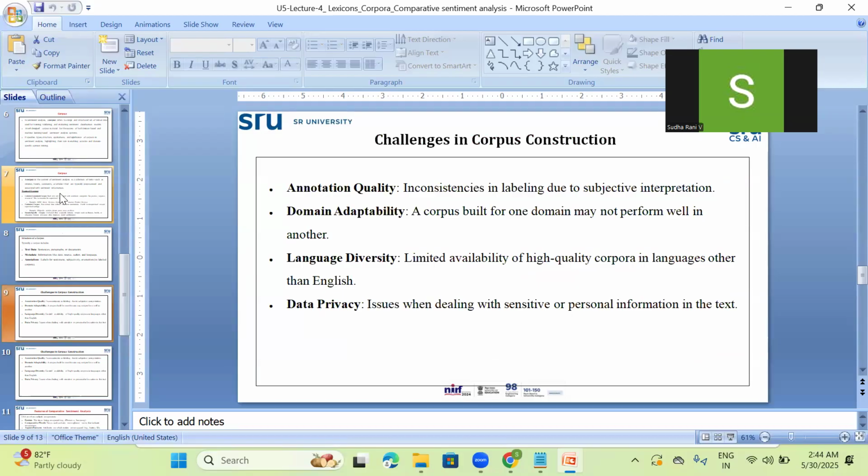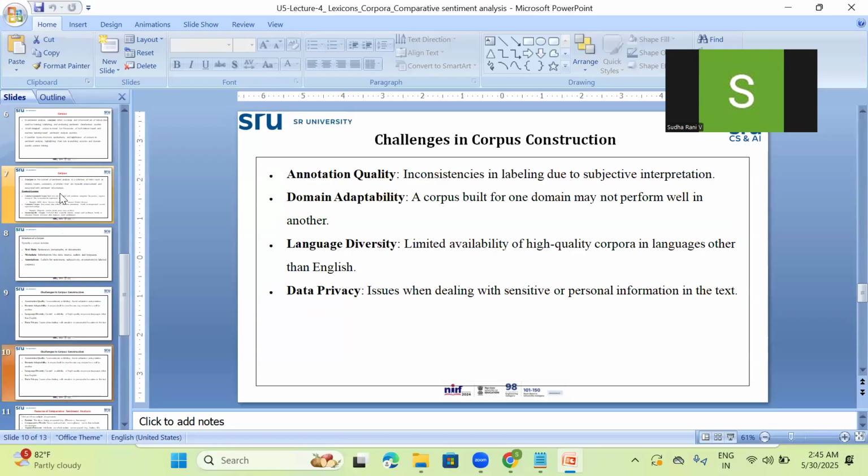If we take data privacy, it deals with a lot of problems in any application. So here also for the corpus, data privacy has issues when dealing with sensitive or personal information in the text.